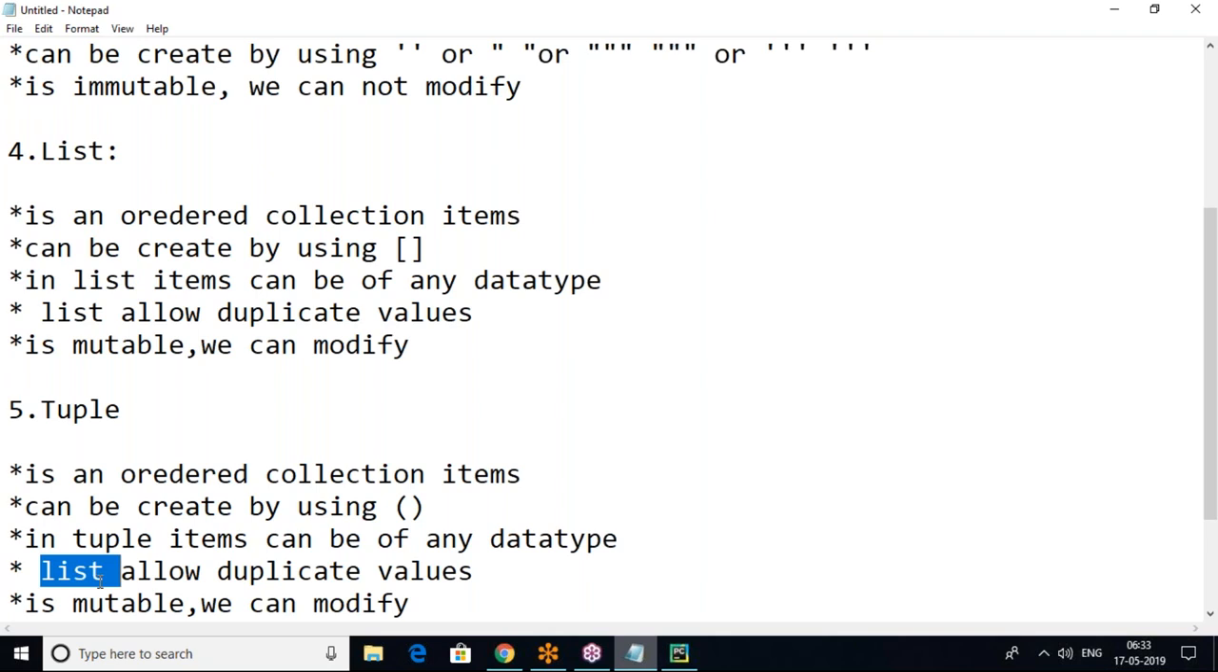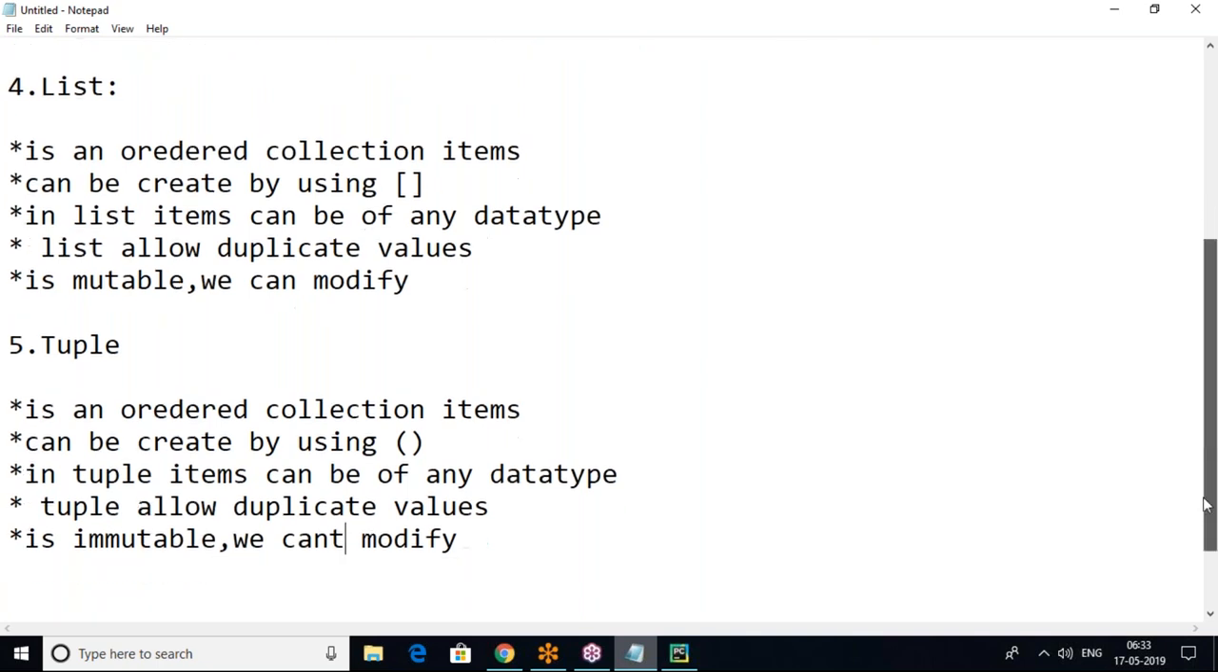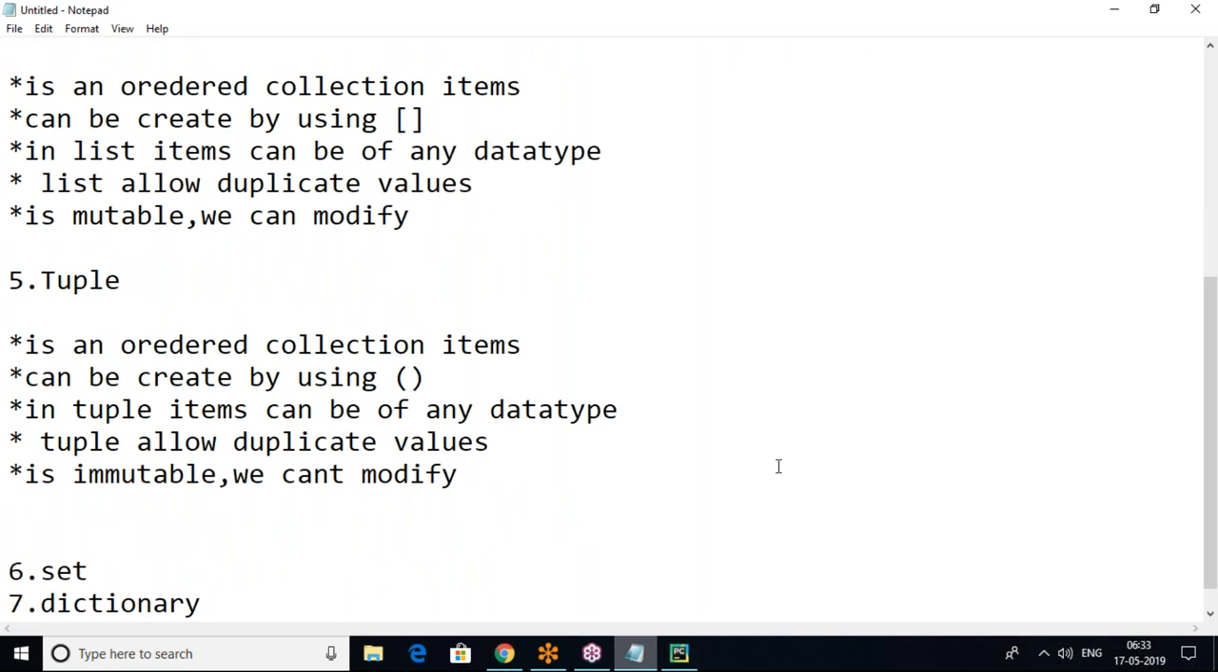Tuple allows duplicate values, but tuple is what? Immutable. We can't modify. It's not possible to modify. So this is the only difference between list and tuple. Tuple is immutable, we cannot modify. List is mutable, we can modify.